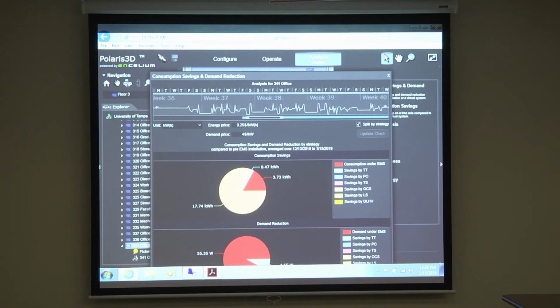I have a question about that. You said you cap somewhere off the amount you allow the fixture to burn. So if you cap them off at 80%, your savings by TT should technically be 20% of your consumption under EMS. Is that correct?